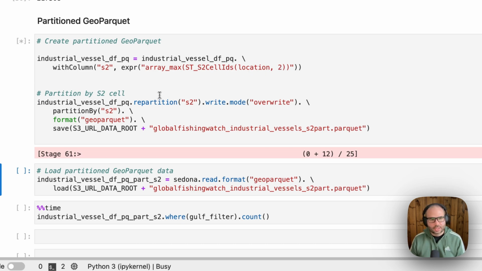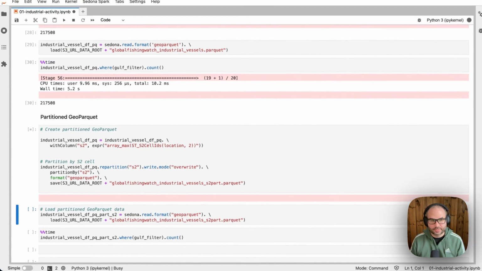And then instead of saving a single GeoParquet file, we're going to partition multiple GeoParquet files by the value of the S2 index. So this will give us a partitioned GeoParquet that we're saving, and then we will compare the performance of querying the same spatial filter using our partitioned GeoParquet and see what the difference is.